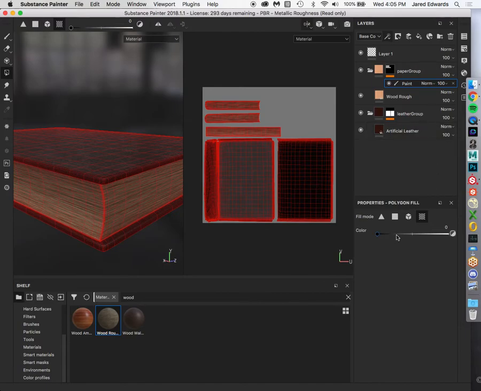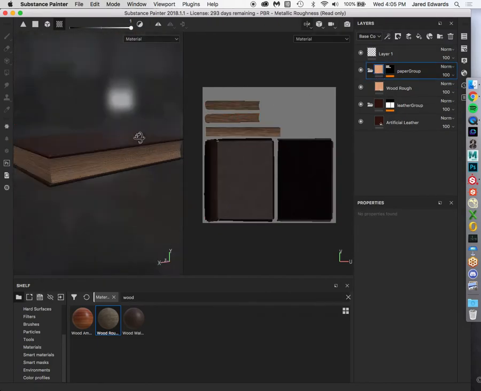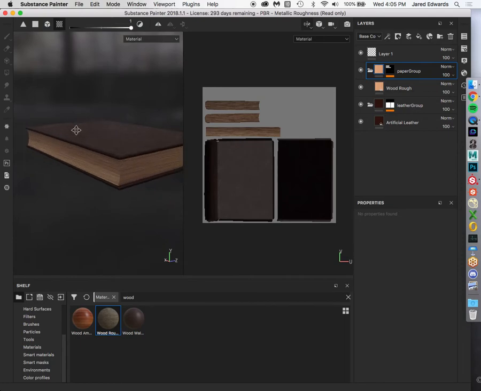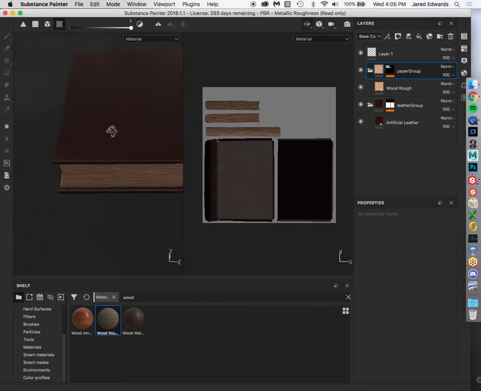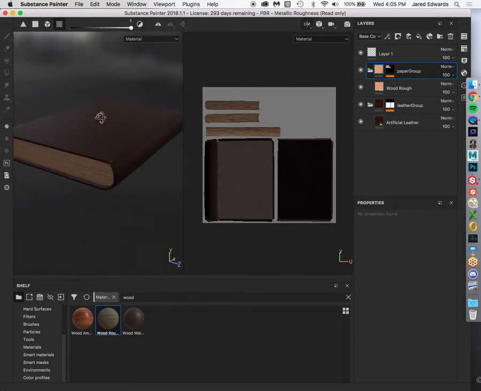So when you're still in the Polygon Fill, you can move this back and forth and click on any piece to repaint and fill that with whatever color you want. But again, white's visible, black's not visible. If I click back on color, you'll notice now we have some nice pages here. We have leather on the top, and we're on our way.